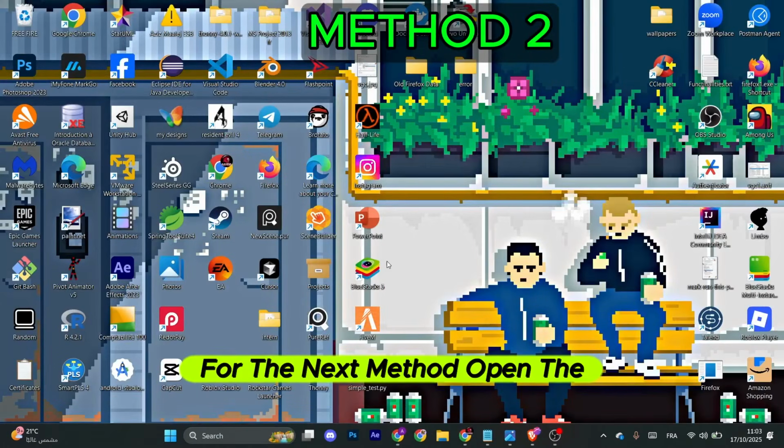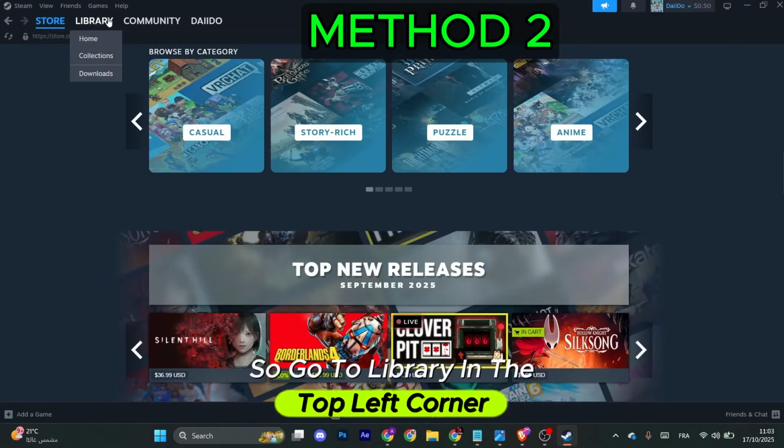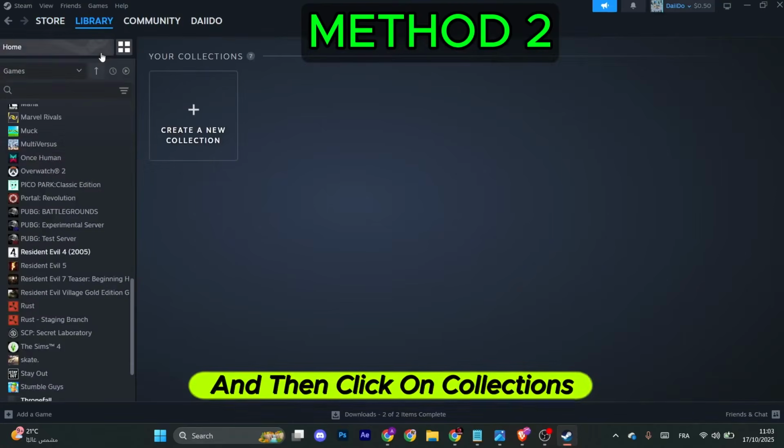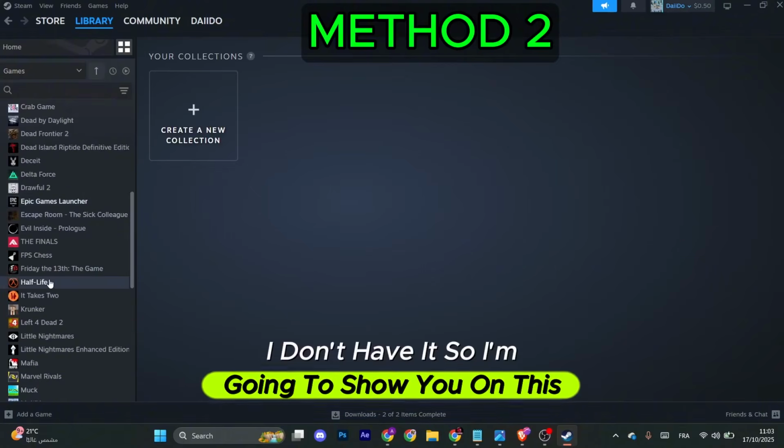For the next method, open the Steam launcher. It will open like this. So go to library in the top left corner and then click on collections. Search in the left menu for Poly Scholarship Edition. I don't have it, so I'm going to show you on this game.